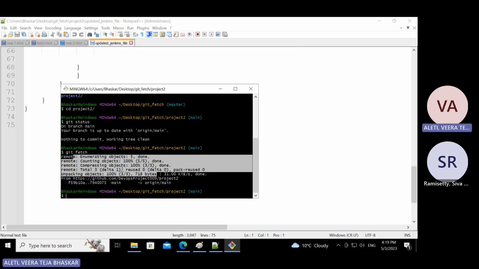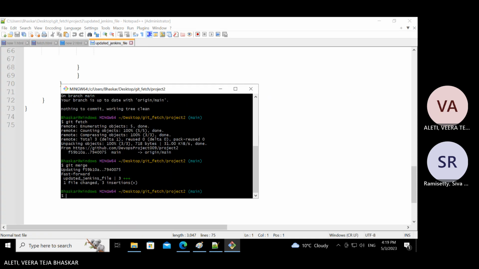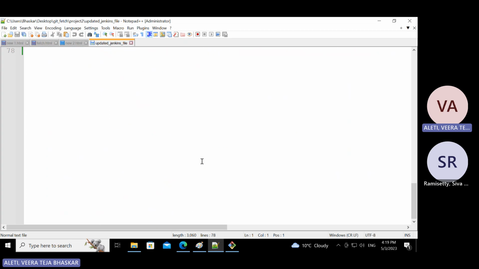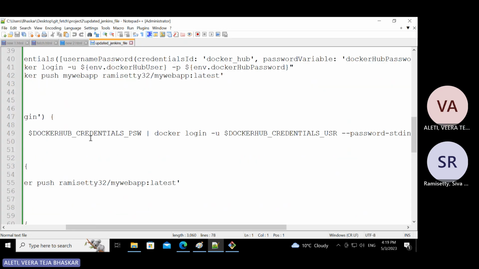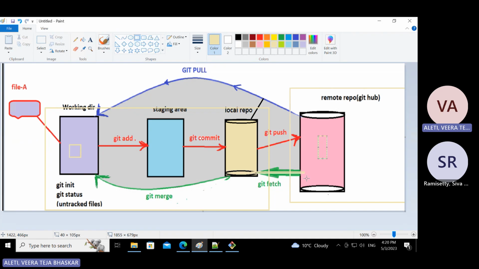If you want that change, you have to give git merge. We go into the notepad here, and if you give yes, where is it? Here the changes came, right? That means git fetch will update your local repo, and git merge by using this command will update your working directory. So simply I can say git pull is a command, just fetch plus merge. That's it.